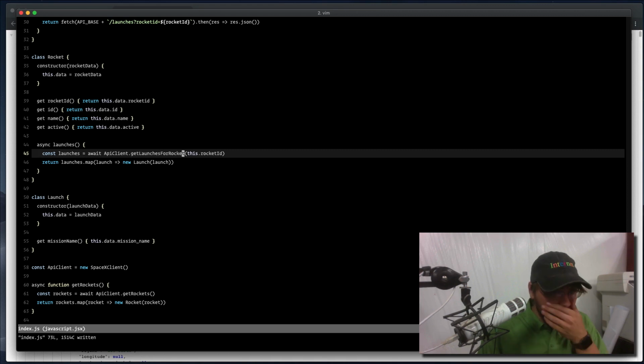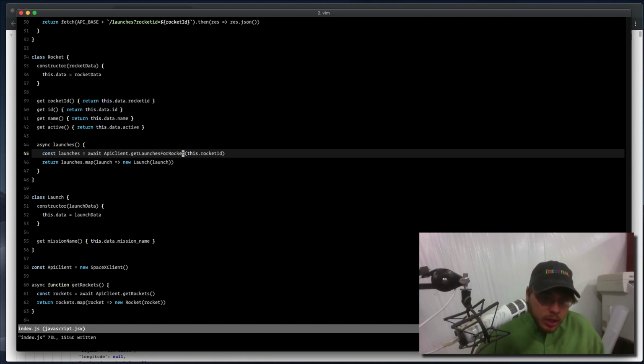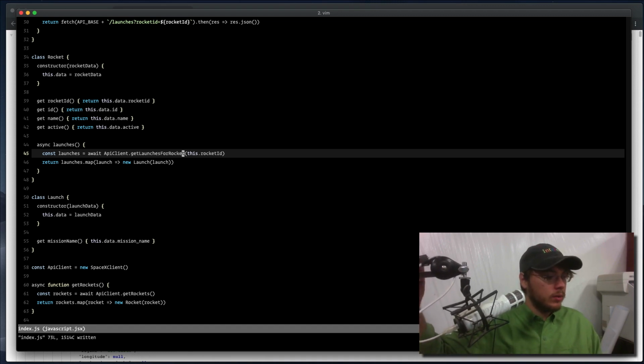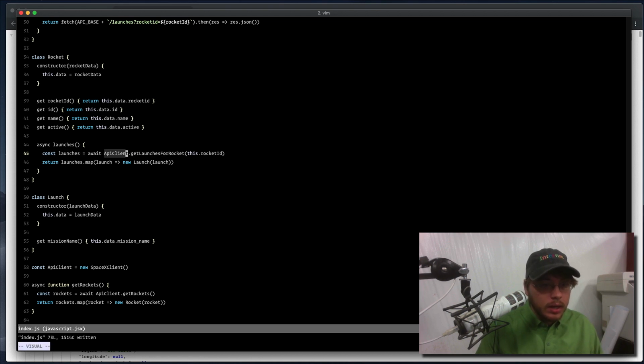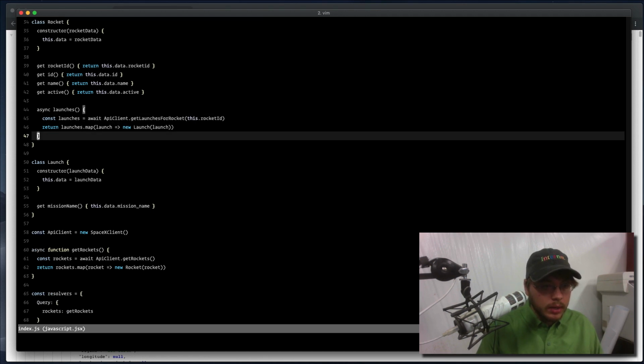Uh-oh. What have I missed? I'm noticing I'm hunching over more and more, and I apologize if it annoys you because I can totally understand that. I'm reading through the code that I wrote earlier, and I don't know what I missed. Get launches for Rocket API client. We're using the same API client, right?